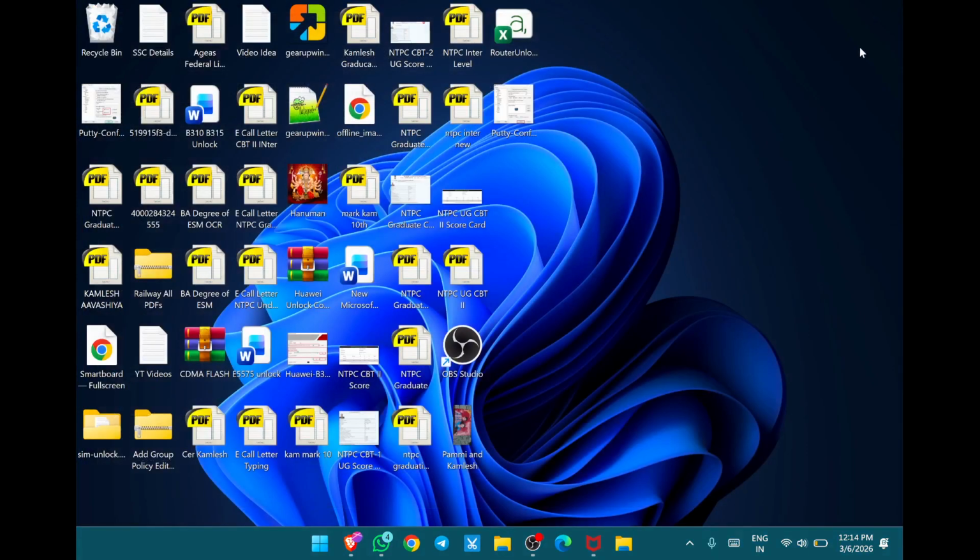That's it. This is how you can pin any folder to the Windows 11 taskbar.